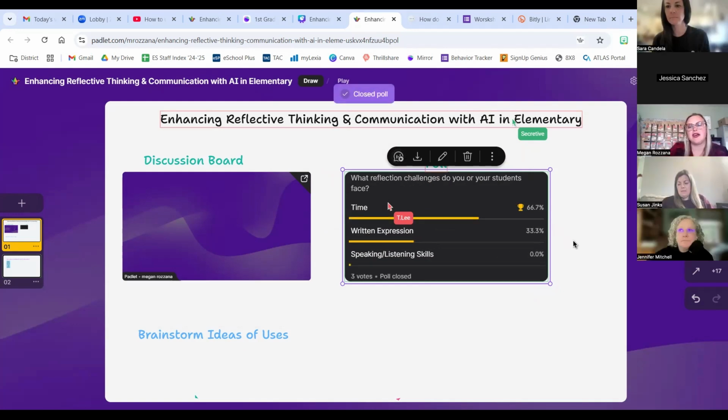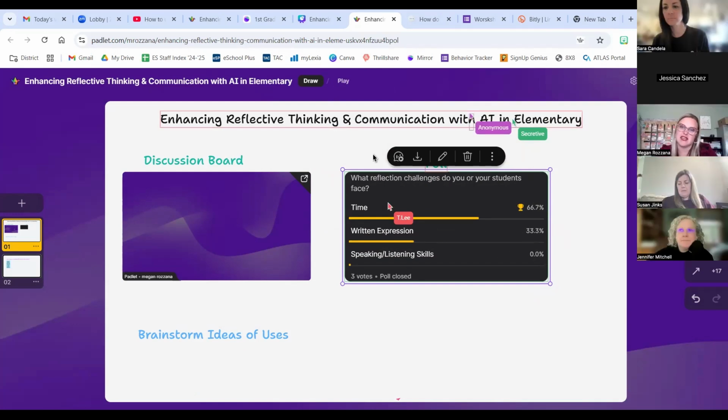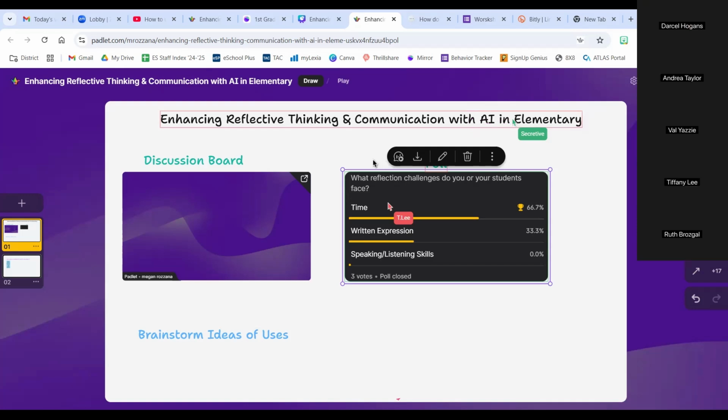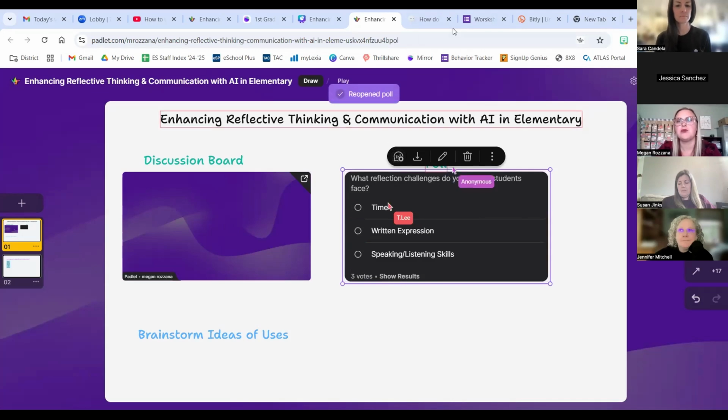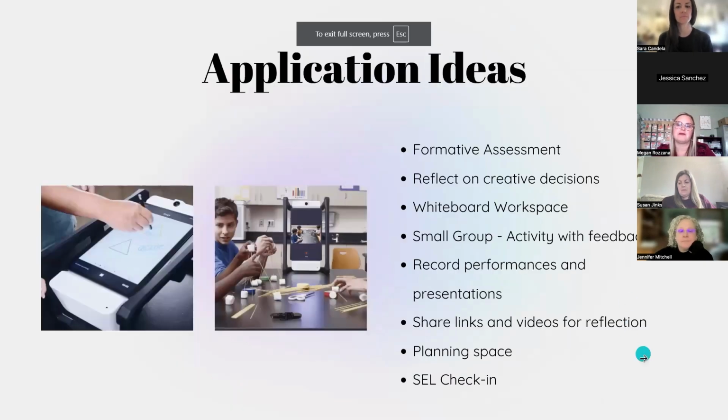So it looks like time, which is also why I had put it on the first one too. Looks like time is what we see as the factor that we struggle with in creating or having reflective time for our students. So I'll reopen that, so if anybody wants to continue to add their thoughts. I feel like M2 meets the burden of overcoming these barriers, which is what I love about using M2 with my students.